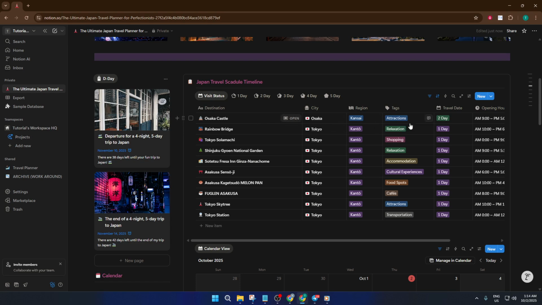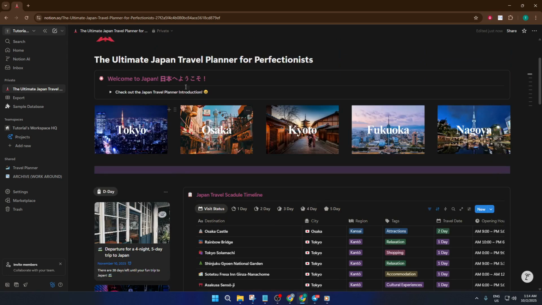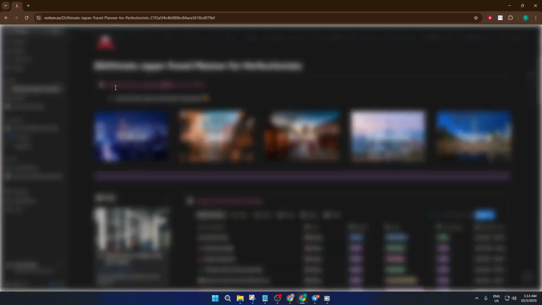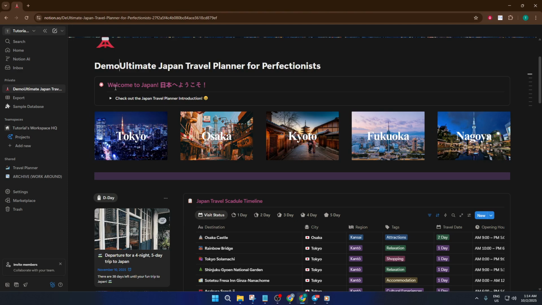If you're someone who likes things a bit more personalized, Notion's flexibility is a huge plus. You might want to change category names, adjust colors, or reorganize sections to fit your style. Don't worry if you're experimenting and something looks off. Every change can be undone easily. Think of it like rearranging your suitcase until everything fits just right.